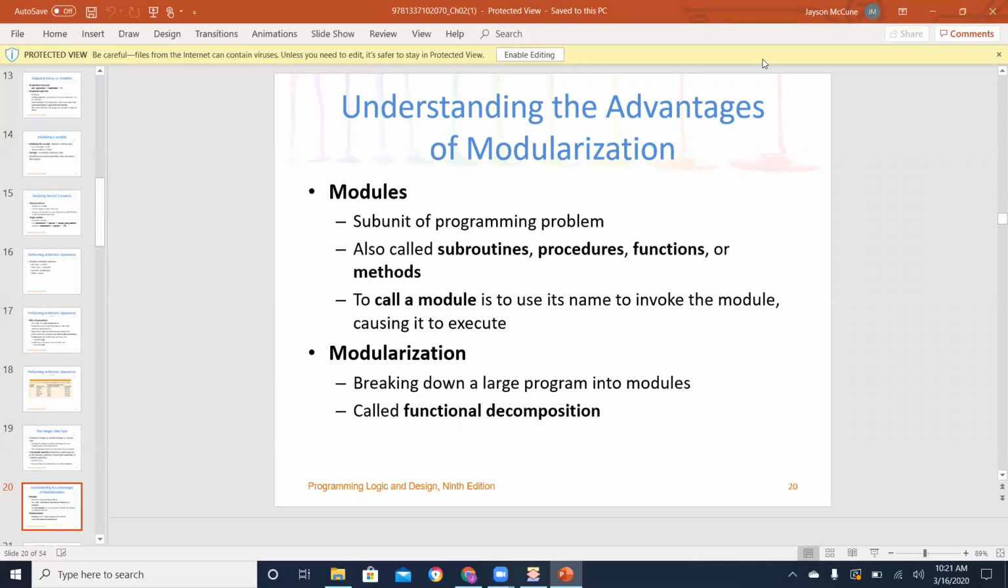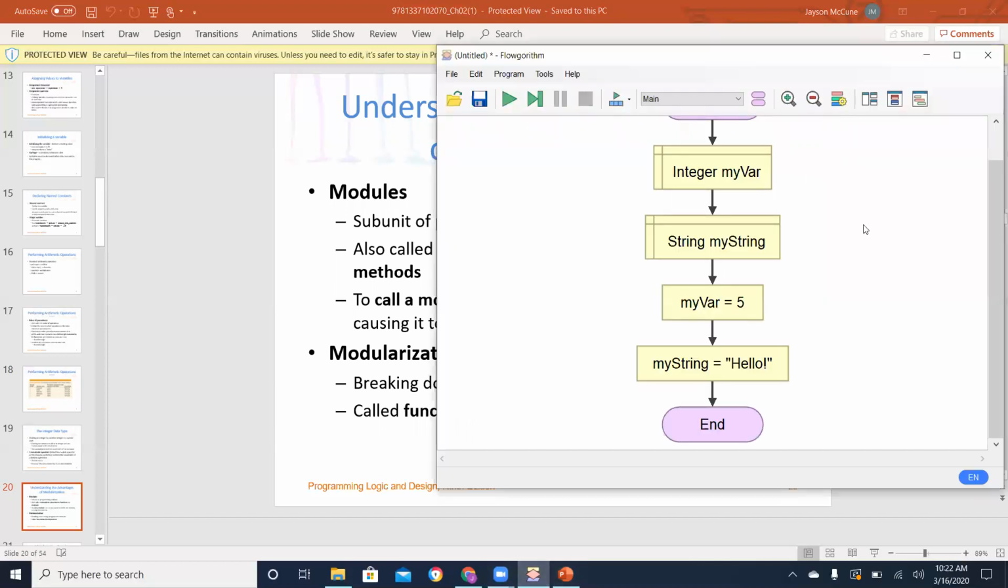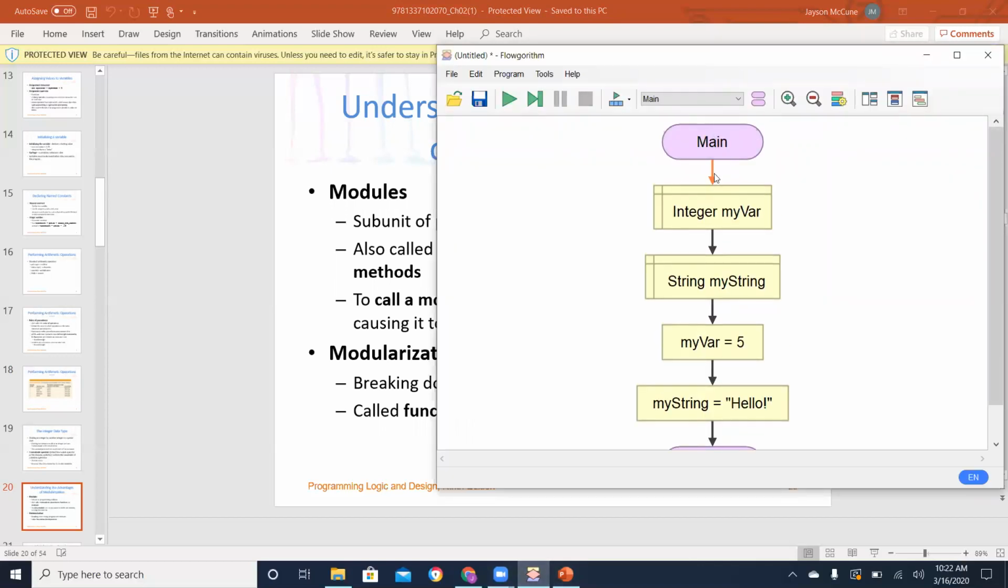So the module, also known as subroutine, procedure, function, method, all of these names mean the exact same thing. Basically, when you're walking through the main part of the program in Flowgorithm, like we have here, you can think of this as a conveyor belt in a factory. We're walking through and doing each piece of the assembly at a time, adding things in there.